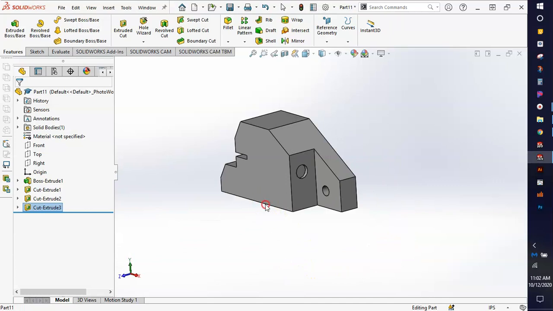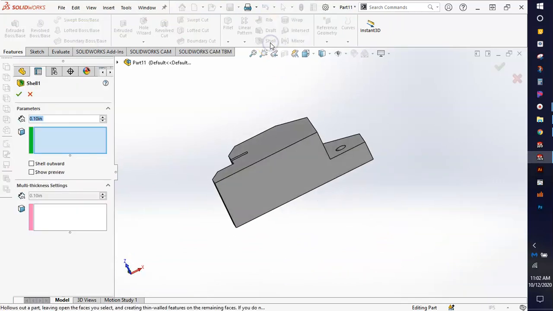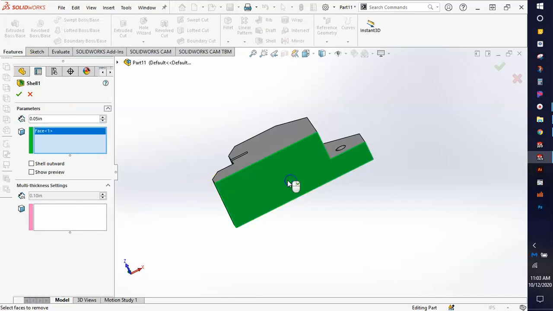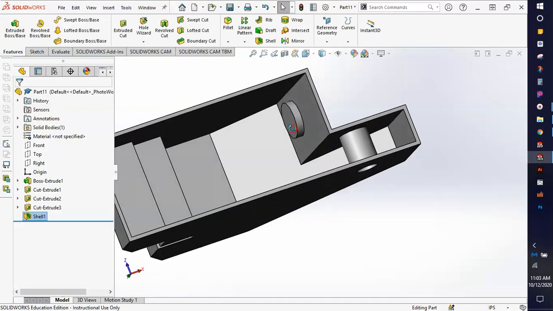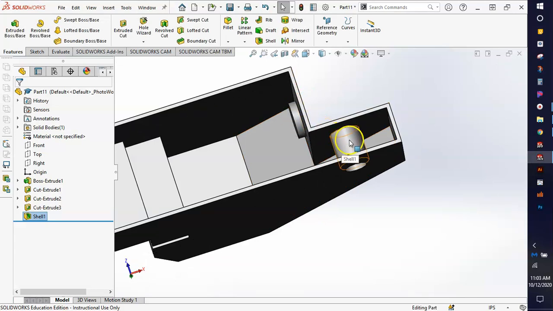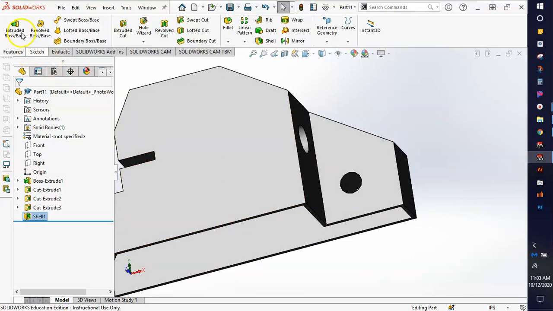Now I'm going to do my shell. So I'll rotate this around, get my shell tool, and it says it has a measurement of 0.05, and I'm looking at that small picture in the top right, and I'll just click on the bottom and hit the green check. So you see, by doing it in this order, we're left with a wall thickness there and a wall thickness here. Okay, now I can put in my last hole.